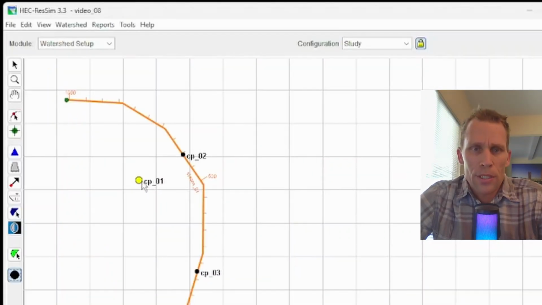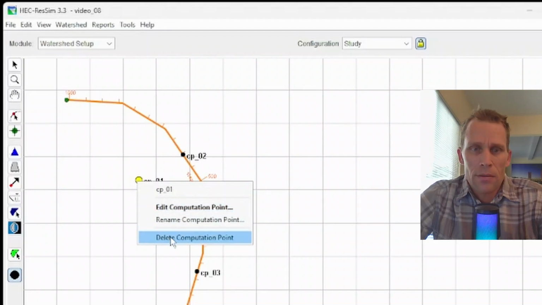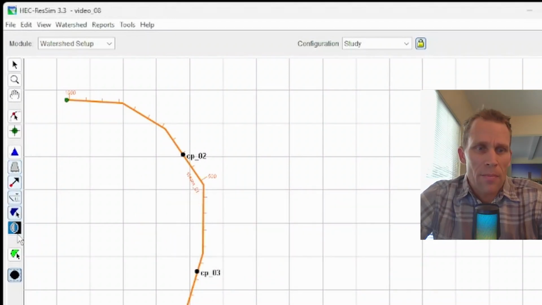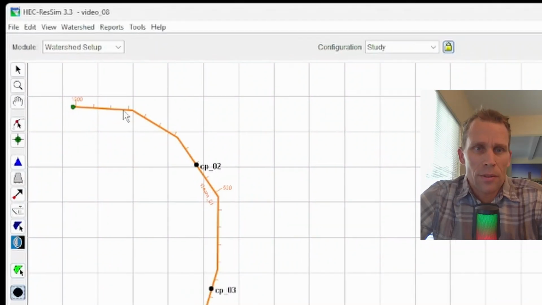I don't want my computation point there, so I'm going to demonstrate the delete feature. And poof, it's gone. I'm going to add that back in though, because I actually want it on the stream.